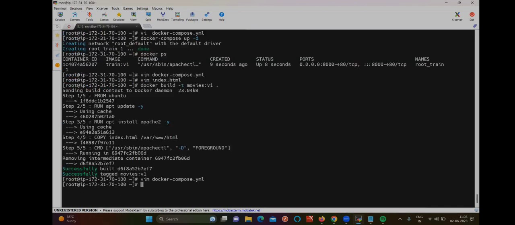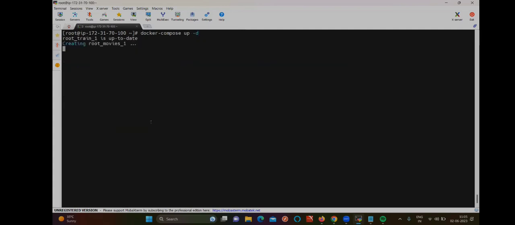You want to run your Docker Compose. How do you run it? By using the command docker compose up -d. Docker Compose is the file, and inside the file I have the content. So make it up. Up means running. -d means your containers are going to run in detached mode. You will get your second container.